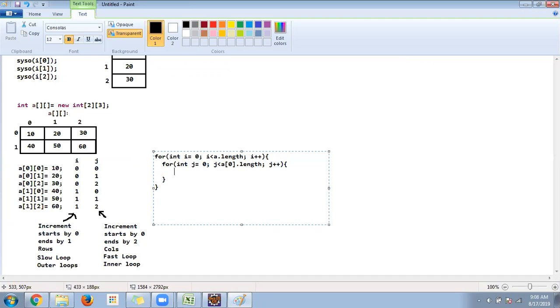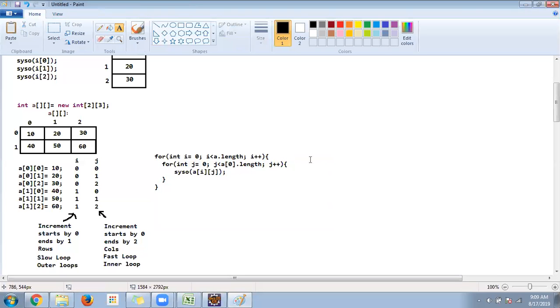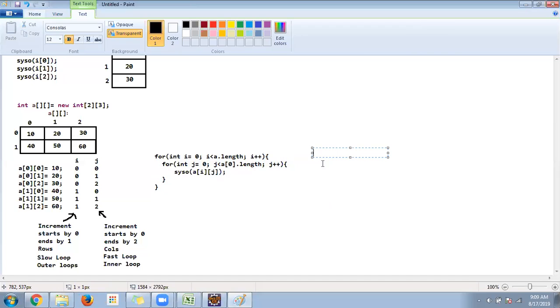Got it? So then here I just need to give SISO of A of I and J. So A of I and then J. So it will print me I and the J information here. Now if we run the loop, we'll see how the output will work. So here I'll mention I and then here I'll mention J.